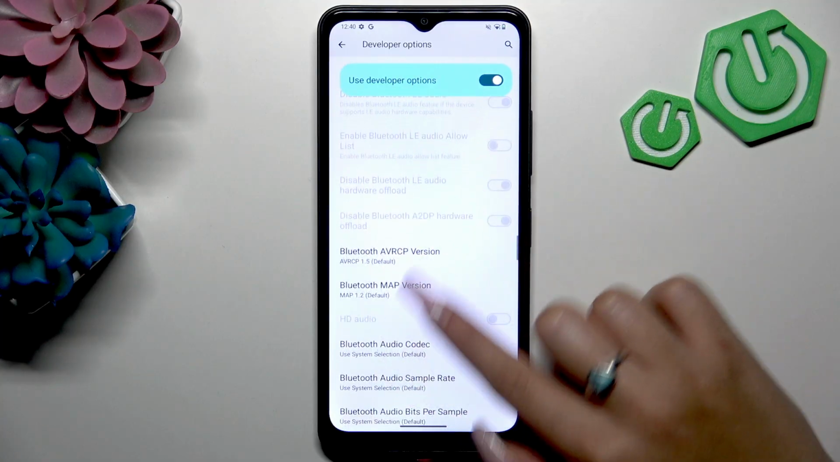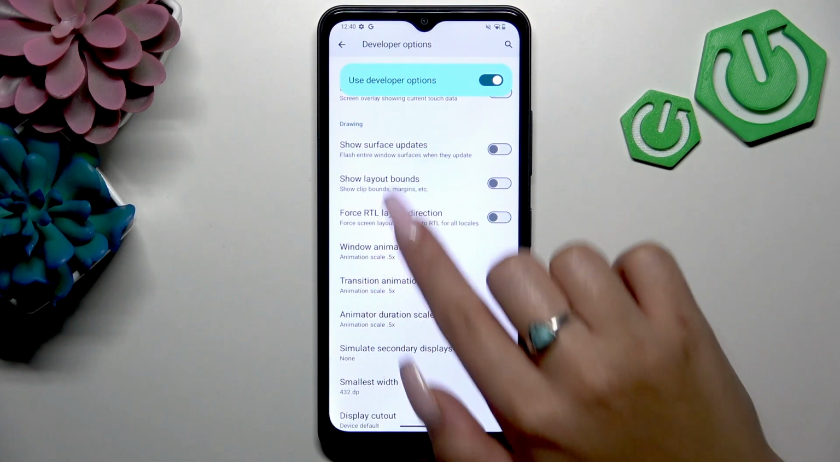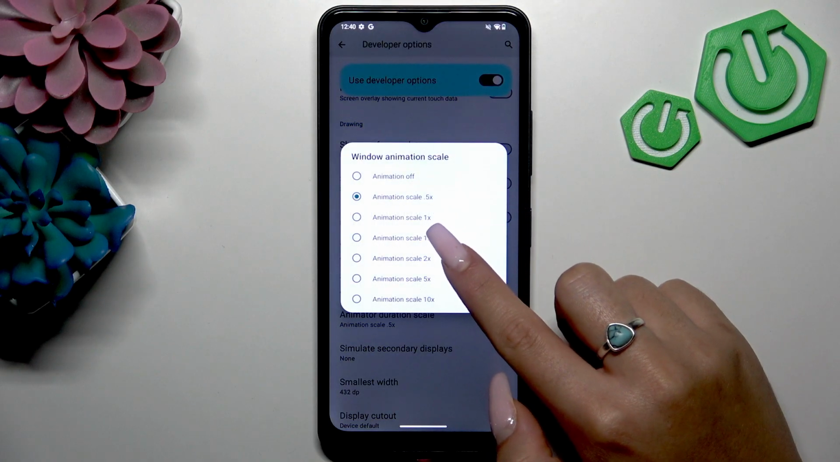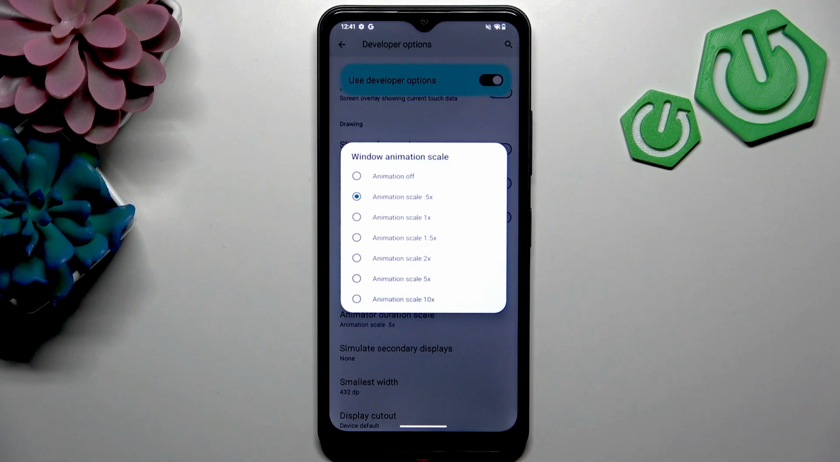Here, as you can see in developer options, we have many, so you need to look for section drawing, and here you can see those 3 options. That's window animation scale, transition animation scale, and animator duration scale. So you need to change each of them from 1x to 0.5x, or you can completely set animation to off.